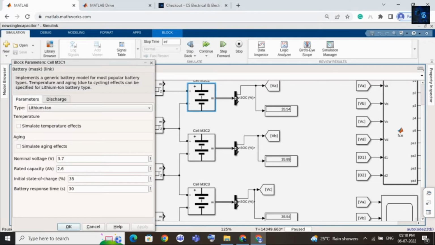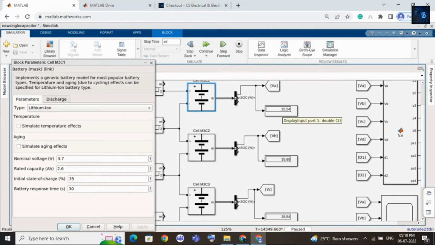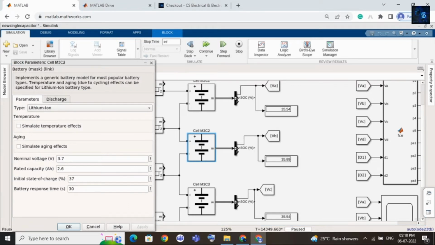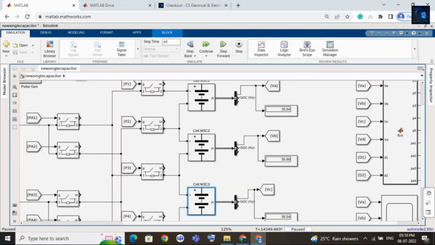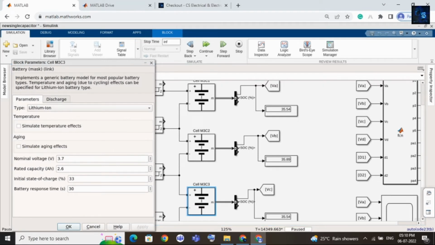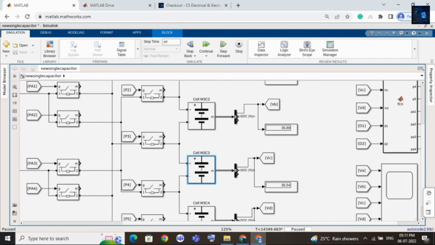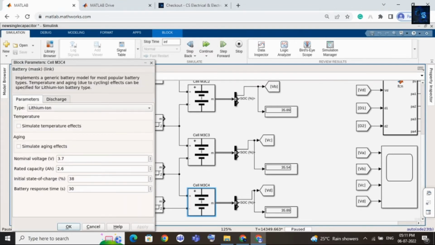The initial SOC value of cell 1 was 35%. Now it is 35.54. And the initial state of charge of cell 2 is 37%. Now it is 35%. And the initial state of charge of cell 3 is 33%. And now it is 35.54%. And the initial state of charge of cell 4, initial SOC is how much? It is 38% and now it is 35.89%.